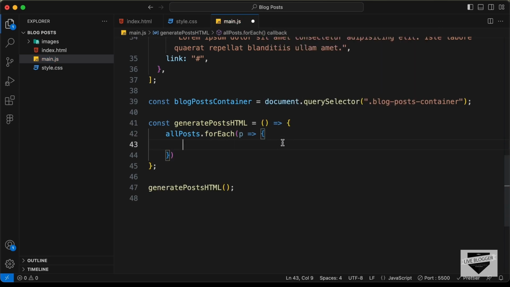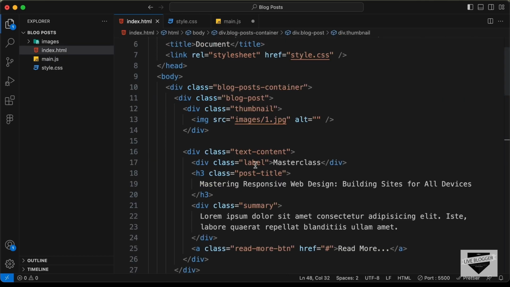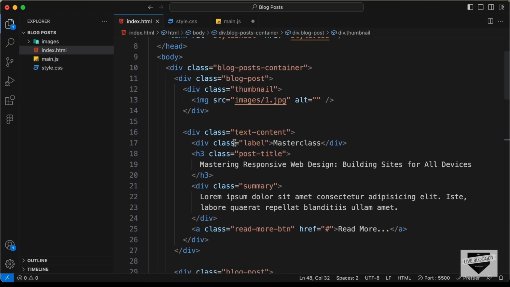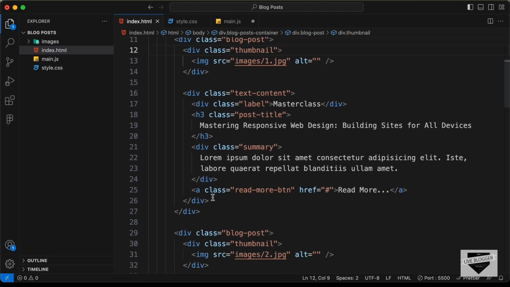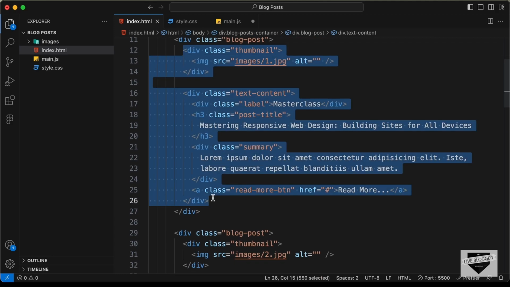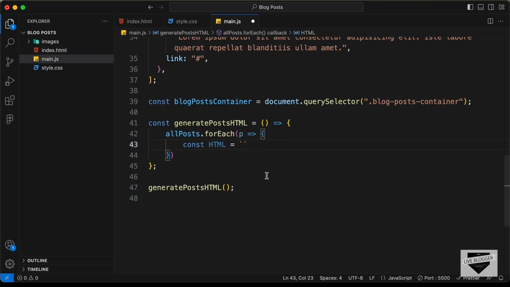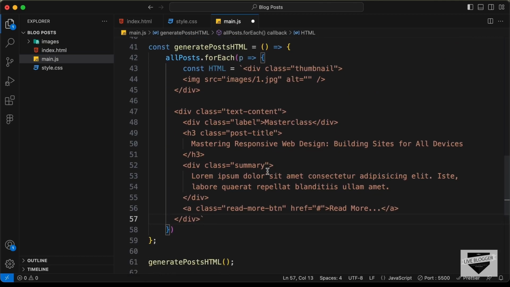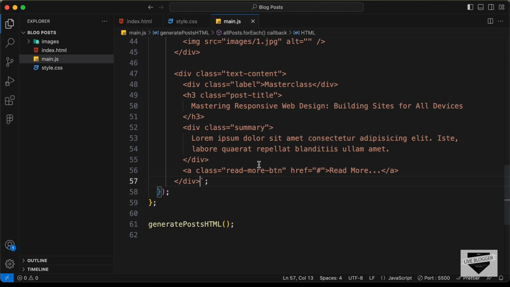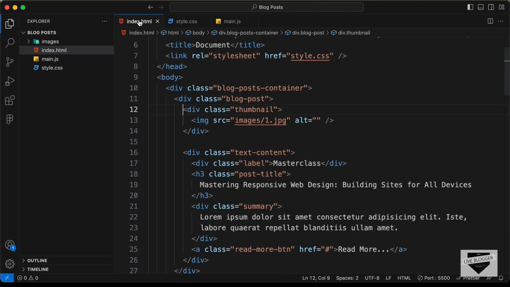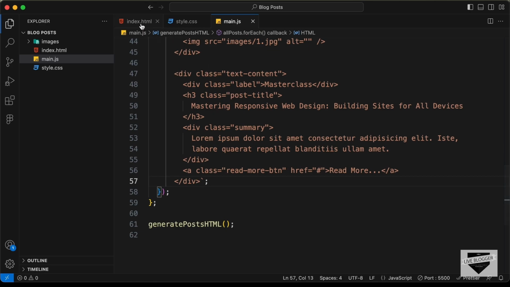Now in this, we need to add the HTML. So let's create a const called html. And let's use backticks. And let's go back to the HTML file and copy the HTML inside one of these blog posts. So let's copy from here till here and paste it over here. So this is going to be the HTML. And now what you need to do is create a division with a class of blog-post, and add all this HTML inside that division.